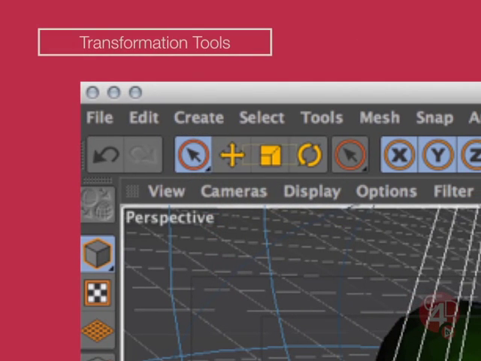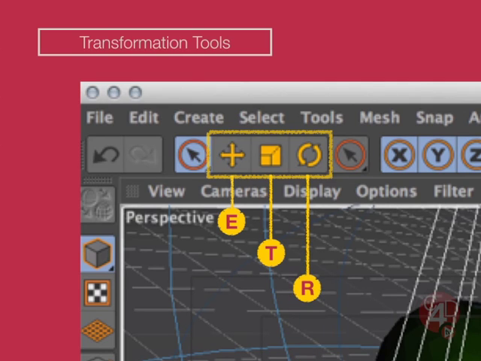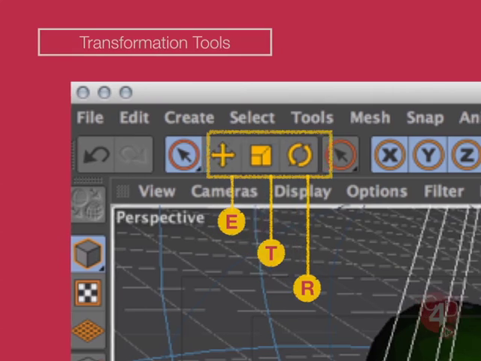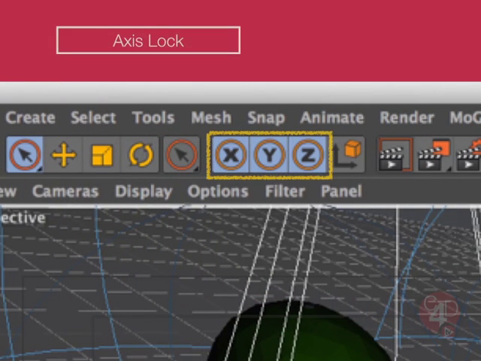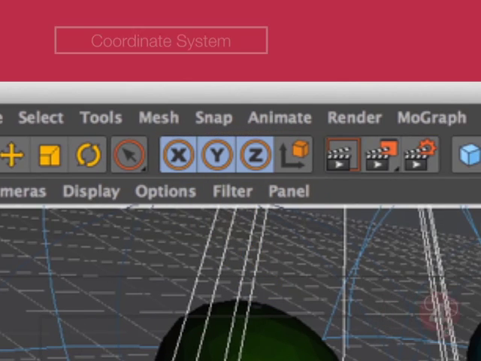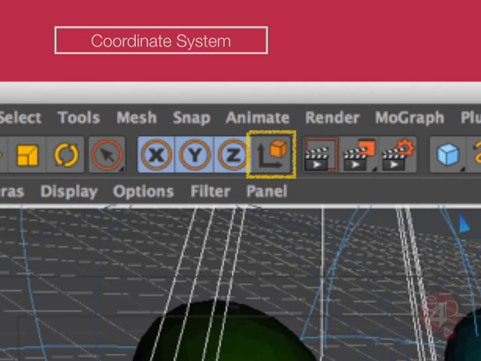The transformation tools correspond to the move, the scale, and the rotation for the manipulation and transformation of objects. You can also use the keyboard shortcuts E, T, or R to select each of these tools. The Axis Lock buttons toggle the restriction of transformations for individual axes. Use the keyboard shortcuts X, Y, and Z to enable or disable the restriction on the corresponding axis. The Coordinate System is a toggle button to switch between the local and the global coordinates. This button is extremely helpful when trying to modify the position and rotation of an object accurately anywhere in the 3D world.